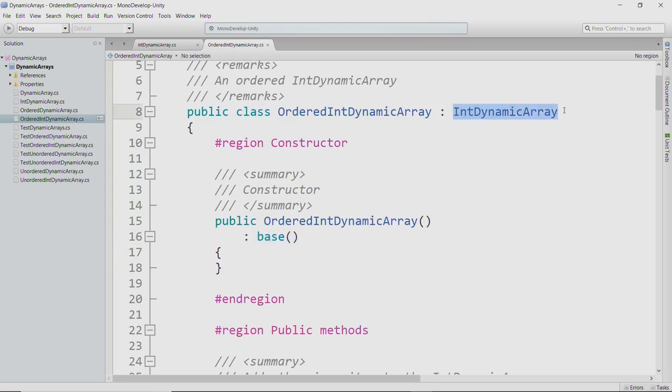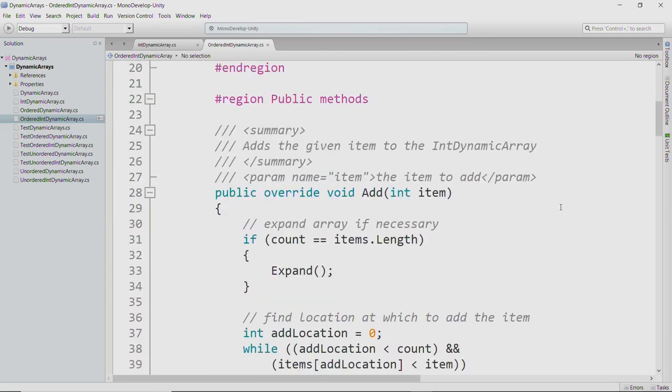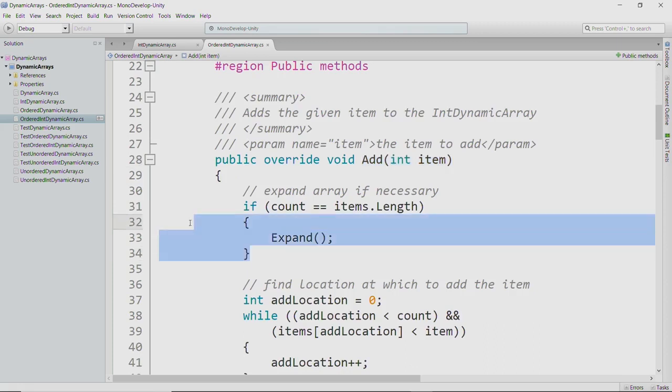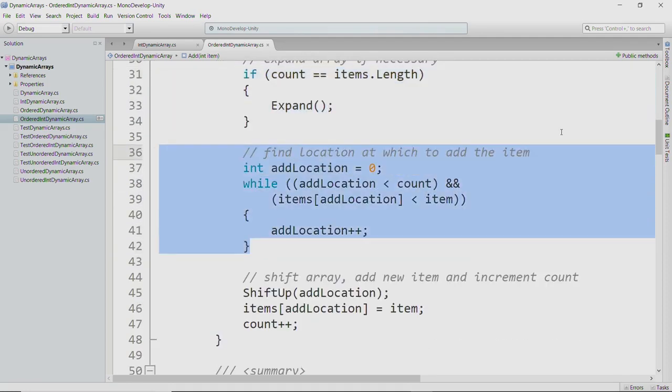This is, of course, also a child class of int dynamic array. And now we get to those three abstract methods that we need to implement. Add is, of course, different from the add for an unordered dynamic array, but we do still need to check to see if we need to expand the array. That's always our first step to make sure that we have enough room in the underlying array for the item we're about to add.